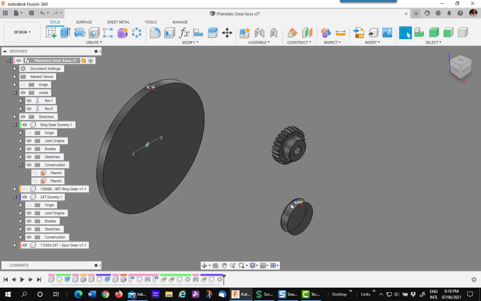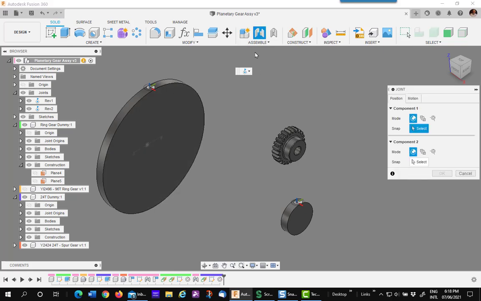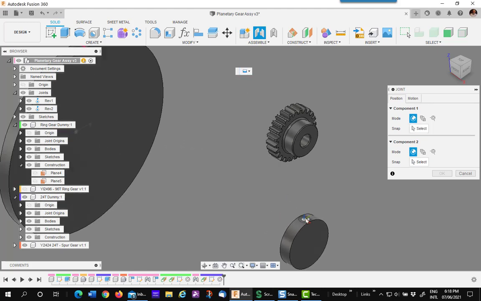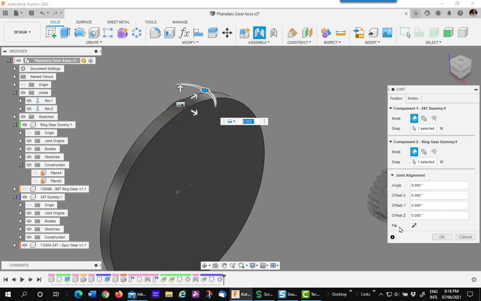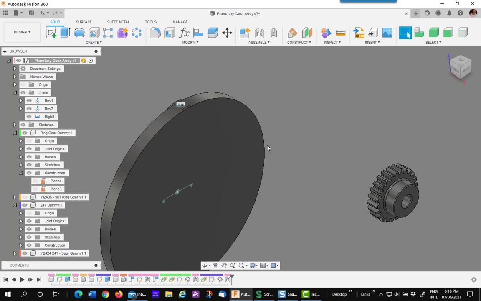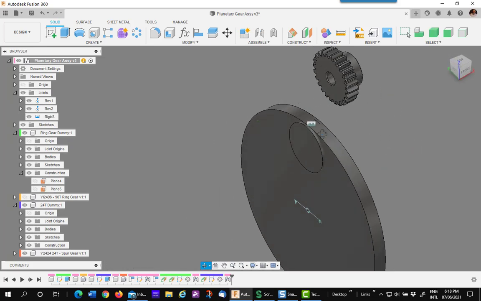Now what I'm going to do is hook this joint origin to this one with a rigid joint. Joint, rigid, pick on this joint origin. And this joint origin. They go together. Say OK. You can't see them on this side, they're flush, but they're slightly different on the other side, which we'll work with.